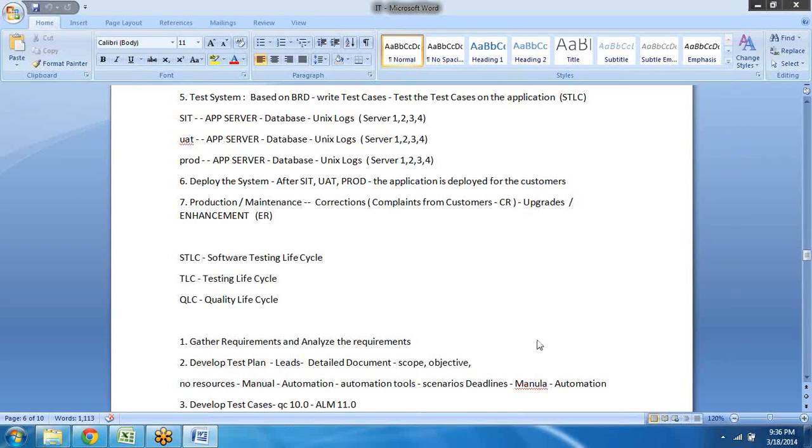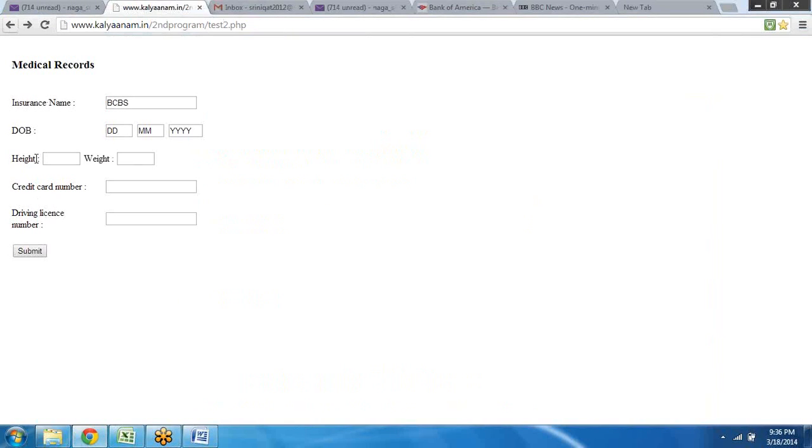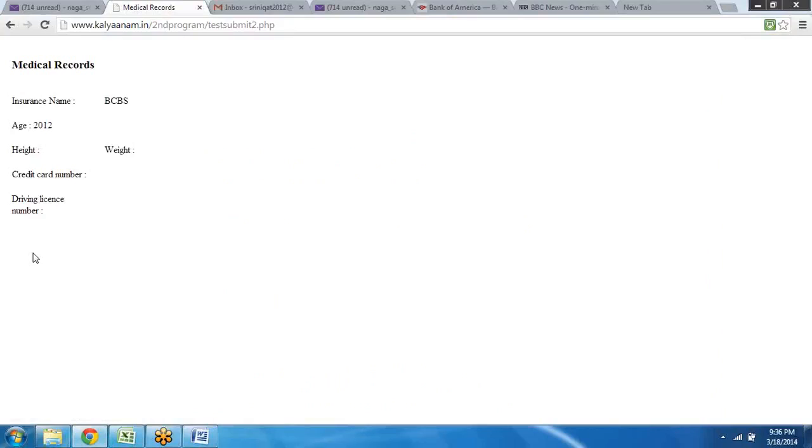What Unix will do, as I told you: whenever you do one transaction, what is the transaction? Submit. This is one transaction. If I do this, in the Unix box it will write that Naga, at 9:36 p.m. on the 18th, from system so and so, has taken the data BCBS and clicked the submit button. After that, he has seen BCBS. The programmers will write the code in such a way that the moment you do a transaction, these logs will pop up in the Unix box.